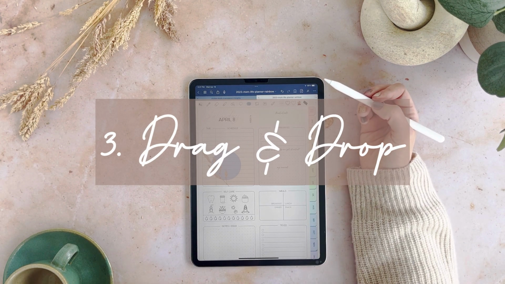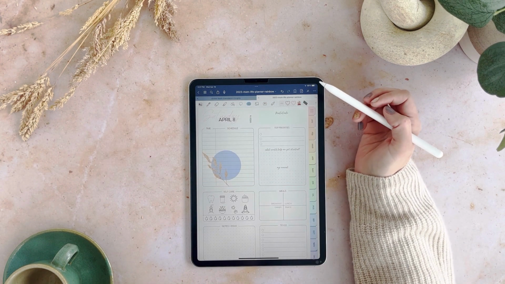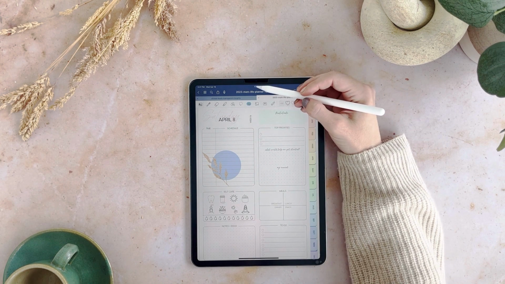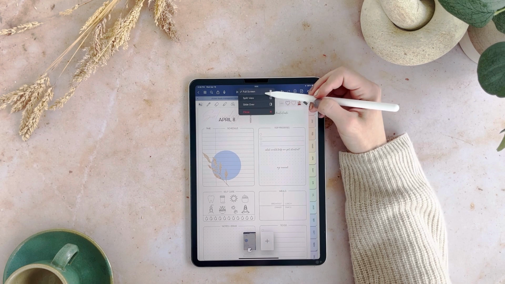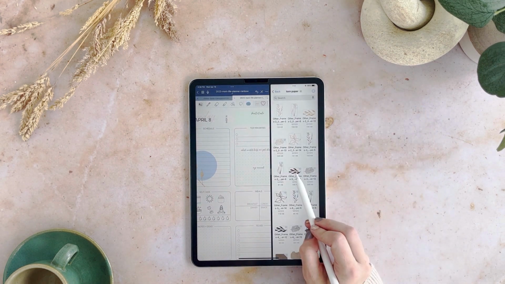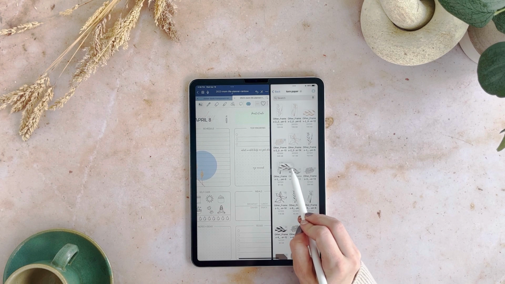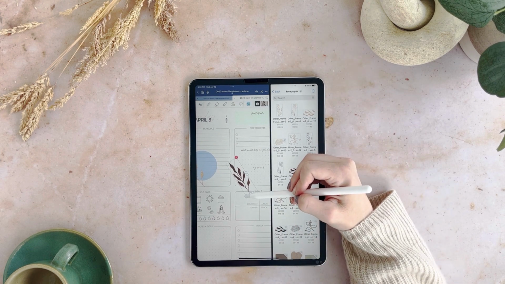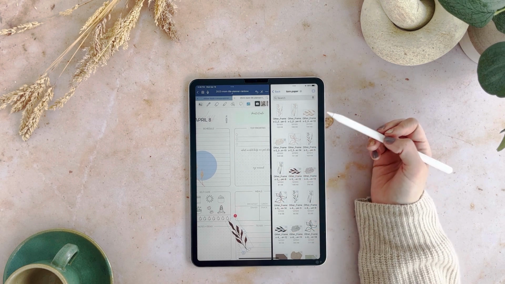Finally, we have drag and drop. This is a quick, easy way to add stickers from your Files app. Just open Goodnotes 5 in split screen alongside your Files app, navigate to the stickers you want to use, and drag them right onto your notebook or digital planner page where you want to use it. Then same thing, you can resize and position the stickers as needed.